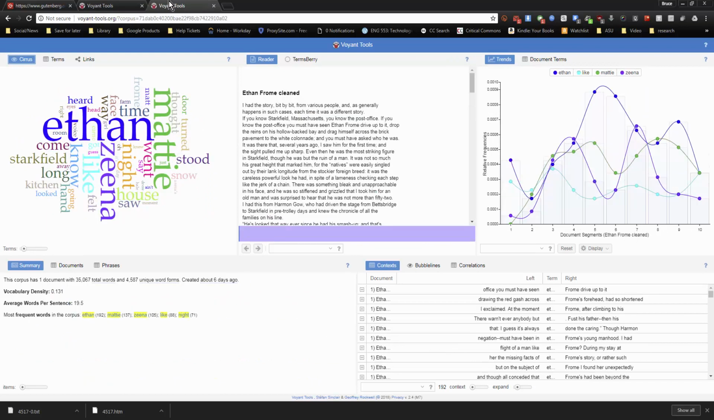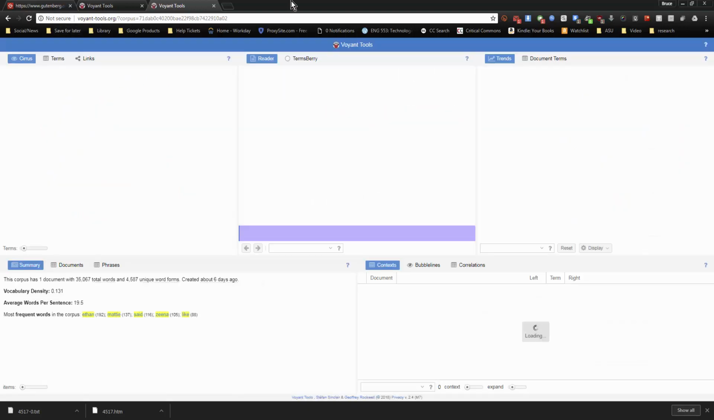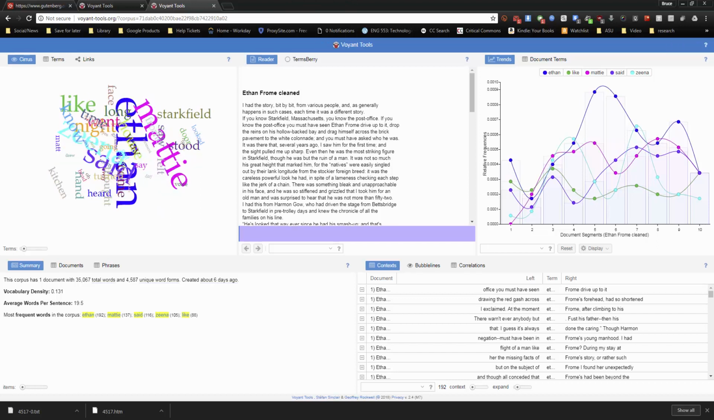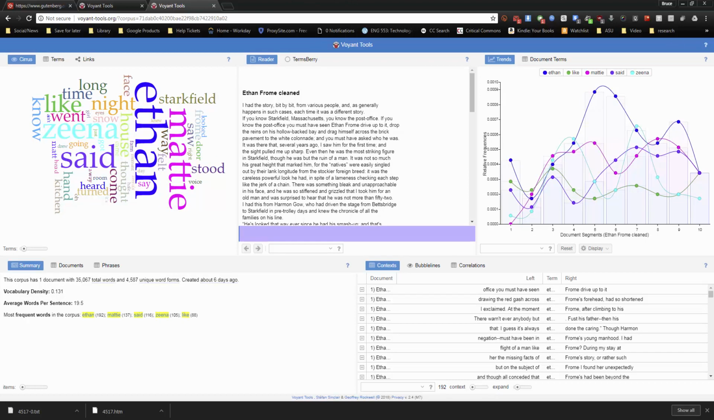So I'm going to go back to my Ethan Frome Cleaned, and this is just the file name that's pulling in. And I'm going to hit refresh to make sure I have the starter text. There we go. And you'll see that there are a number of tools that are displayed.